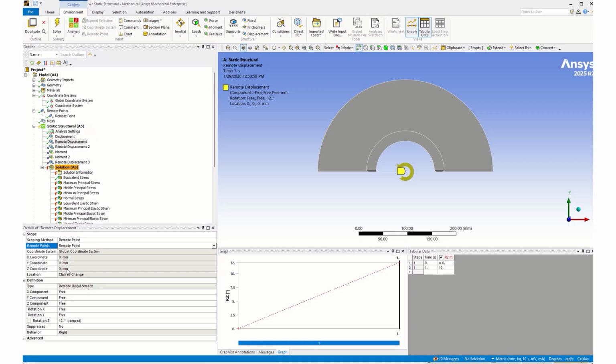Now all of these things here are grayed out because I've solved the problem and I have a solution based on these values here. Note that I'm using a global coordinate system, and I have placed this remote point at the 0, 0, 0 position. So right at the center of the beam again is my remote point and the location of where I'm going to put this remote displacement.